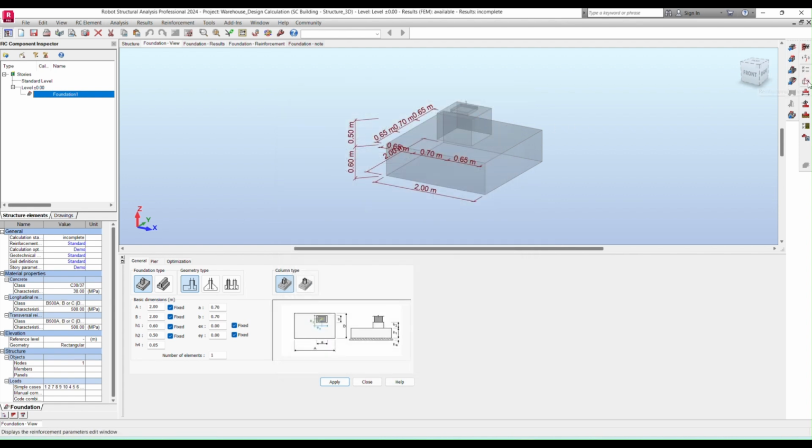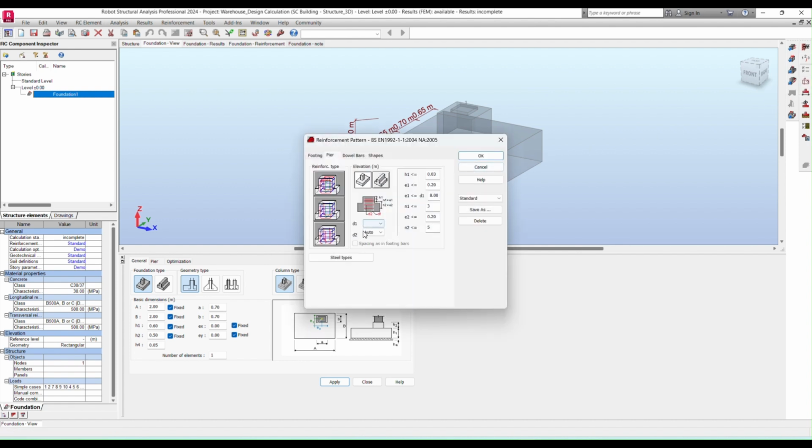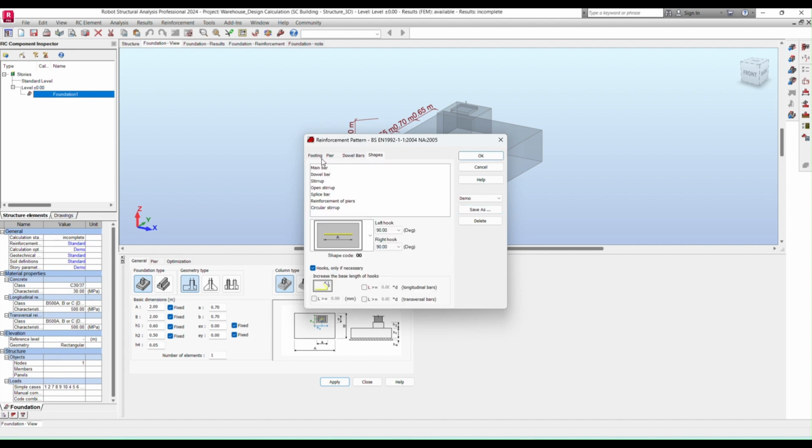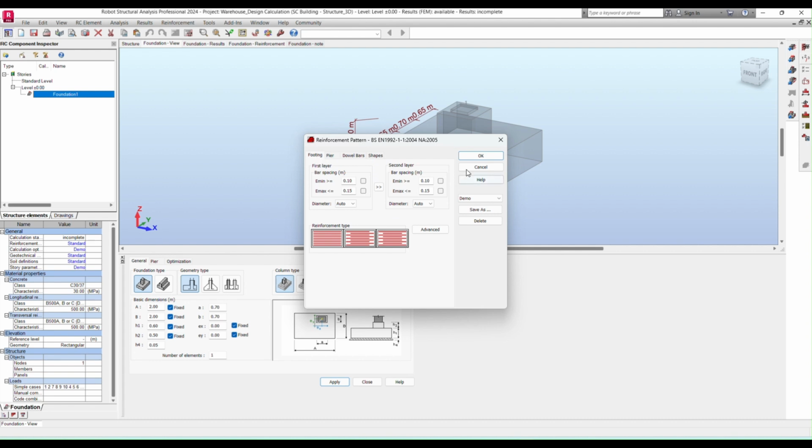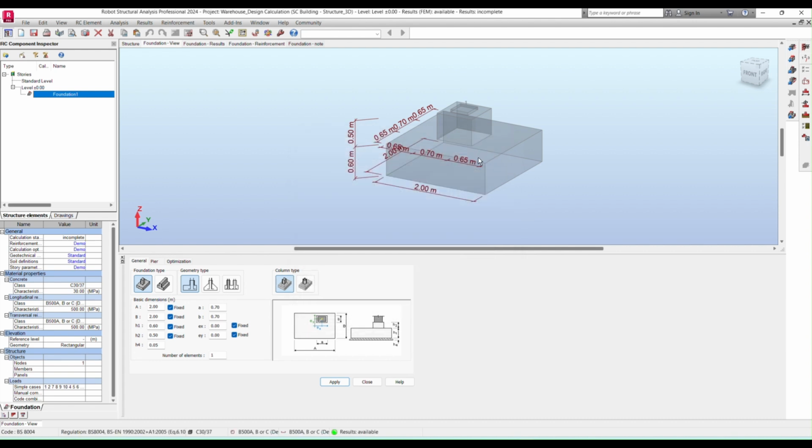Now the third parameter is the reinforcement pattern. For the column reinforcement pattern, we can generally assume this first type, and here also we can apply it as a demo. Double bars details are not required for this, and you can click this. You can see here these values are changing to demo.